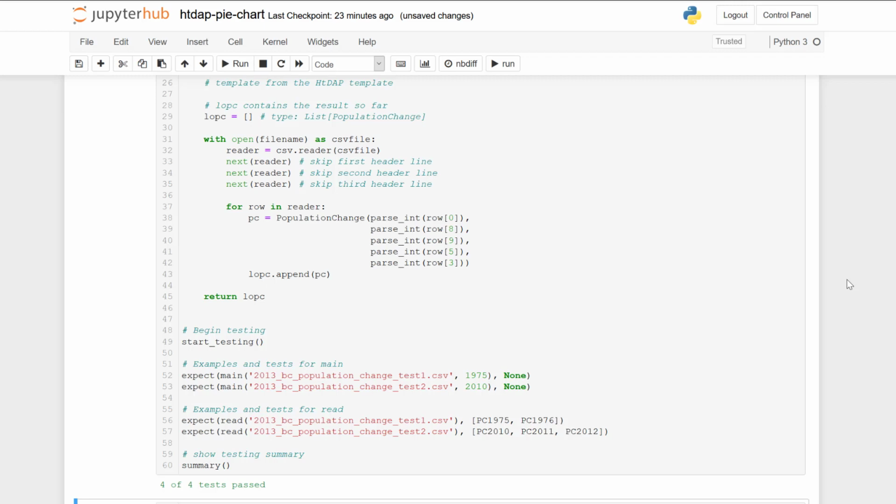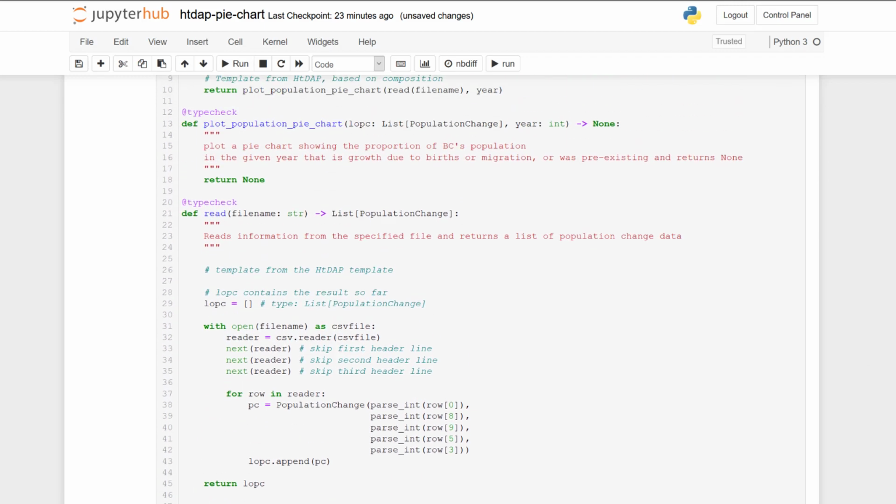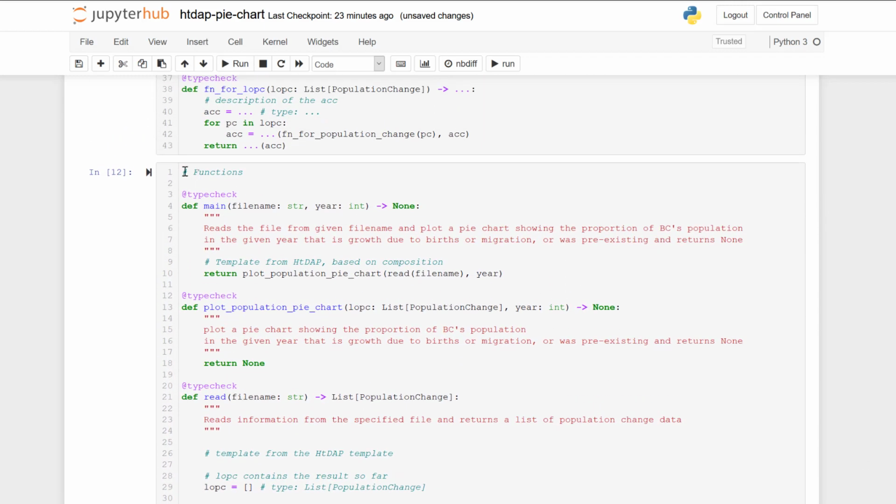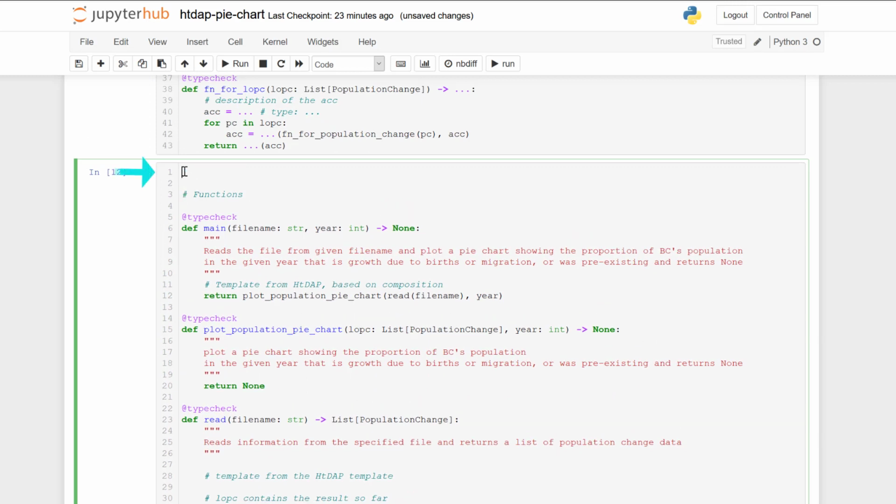In order to do our plotting, we need to import the PyPlot library from matplotlib. So I'll add that to the top of our cell. Now we can complete the design of plot population pie chart.